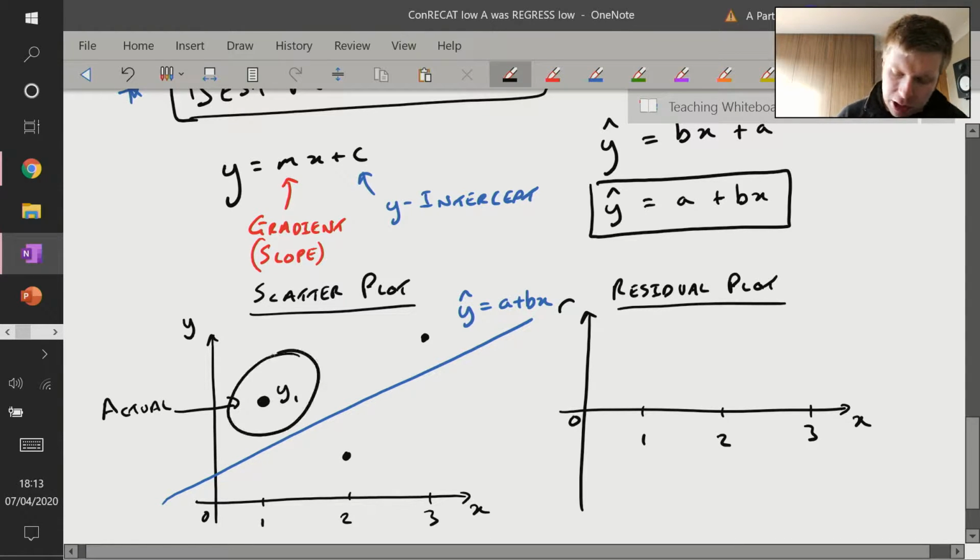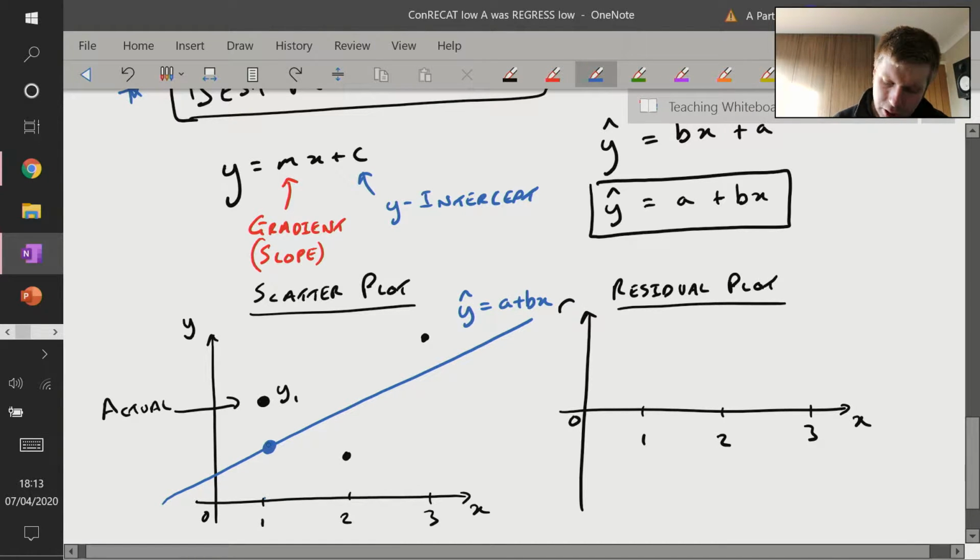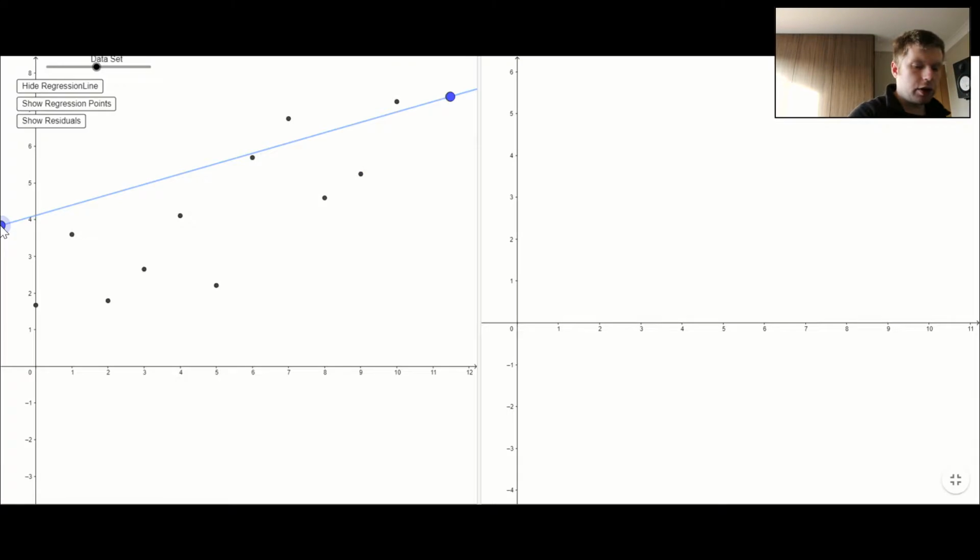Because I know that my actual data value is going to lie up here, but according to my regression line, for a value of 1, my regression line says that my value should be down here. My regression line is saying that my estimated value should be down here. So this here is my estimated value, according to my regression line. So if you come back to the screen, I can draw my estimated values on here.